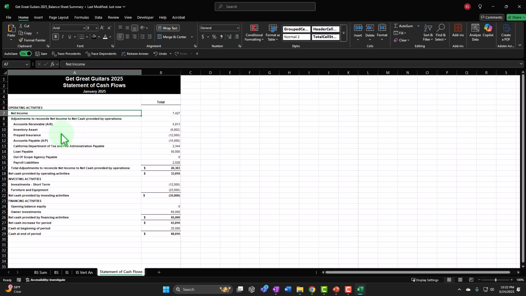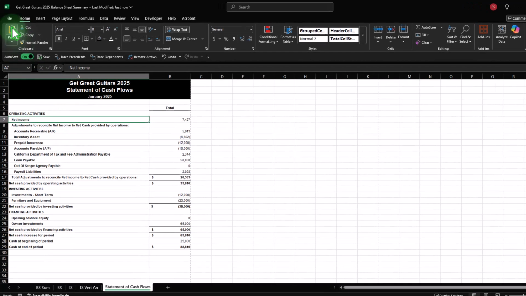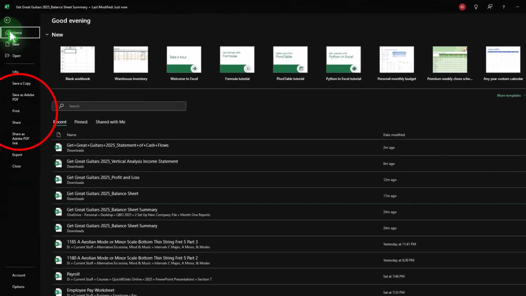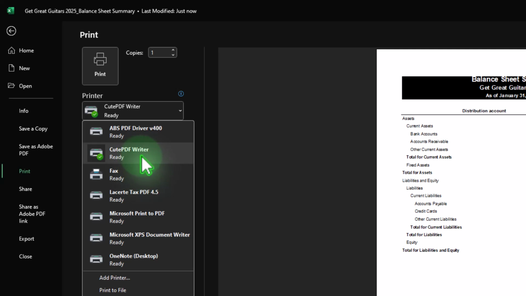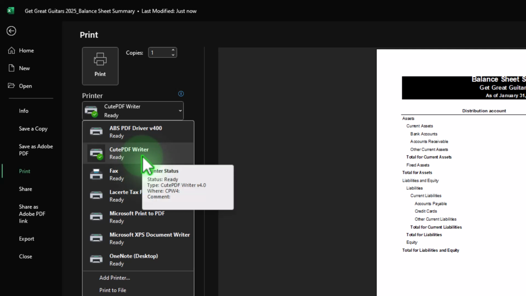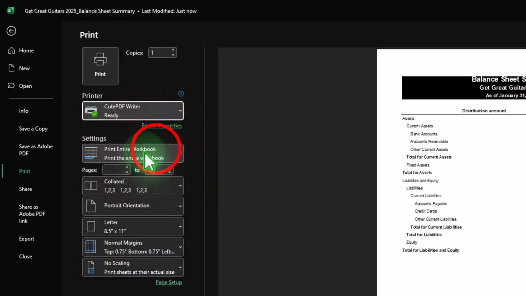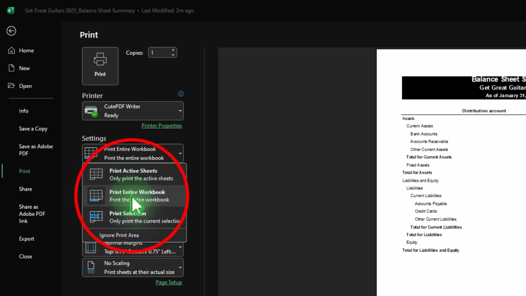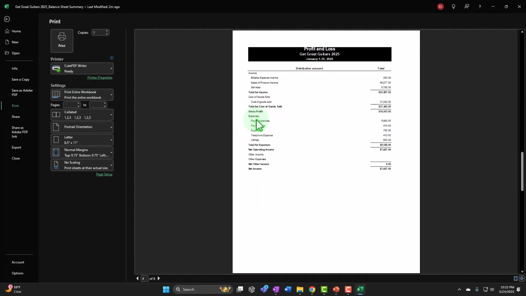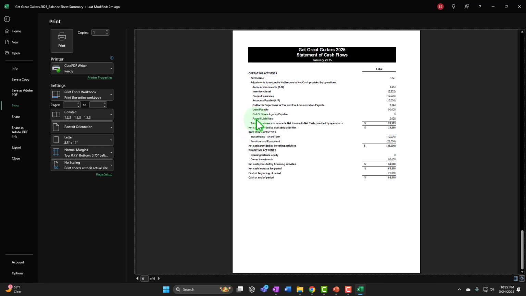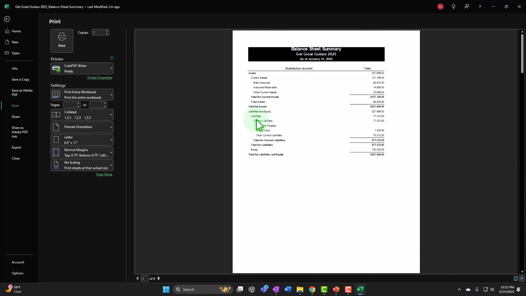So I won't get into the details of that right now, but once I'm done with that, I could go to the first tab and print it using some kind of PDF printer. This one's a free one, I believe. I'm not advertising for them, but that's what I've been using for some time, and it's been useful. I can print the entire worksheet instead of just the active sheet, and then here's what it's going to look like. So you can see it's a little bit different formatting, but it looks good.